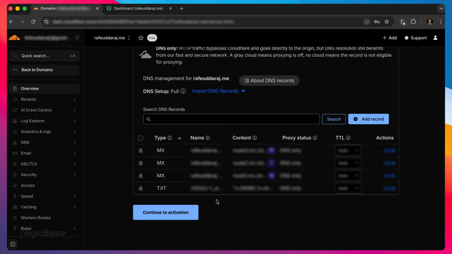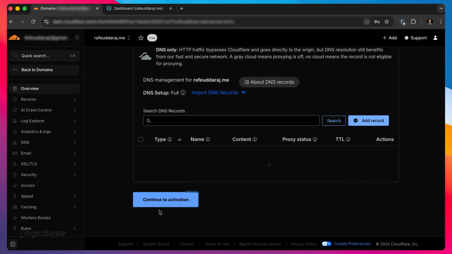Here, Cloudflare tries to show any existing DNS records it found during the quick scan. If you already had subdomains, mail services, or other services, those DNS records will show up here. In this video, I am not editing these records or working with them because our main goal is setting up a Cloudflare tunnel. So, I don't change anything on this page. I scroll down and I click Continue to Activation.